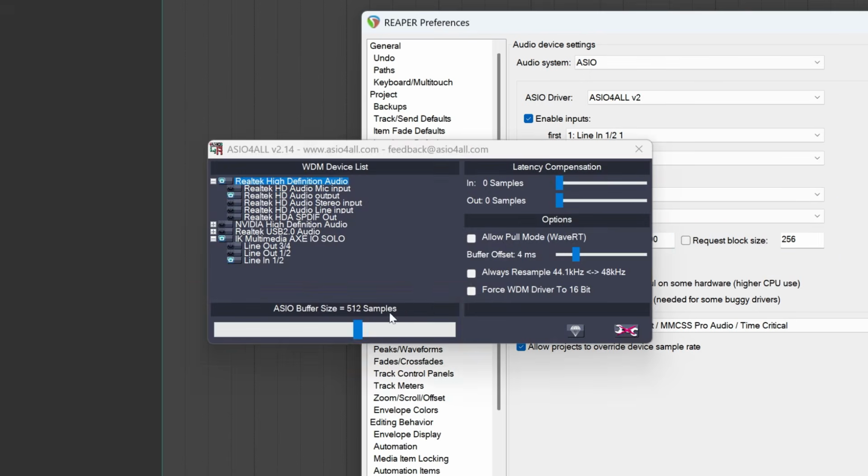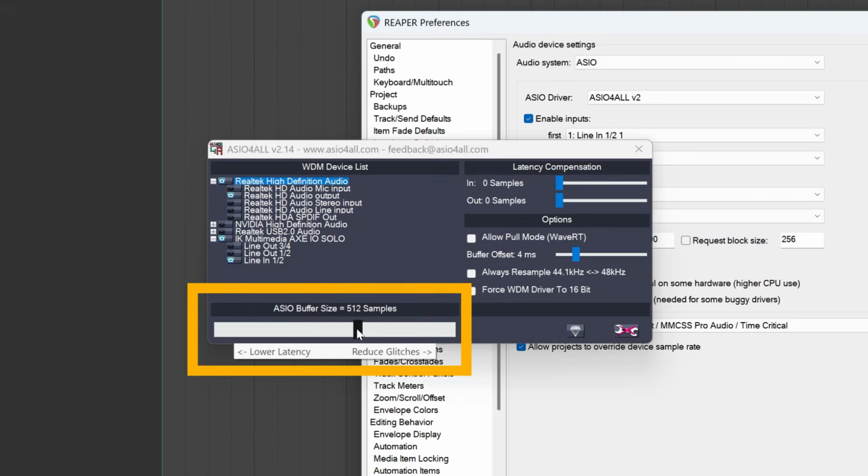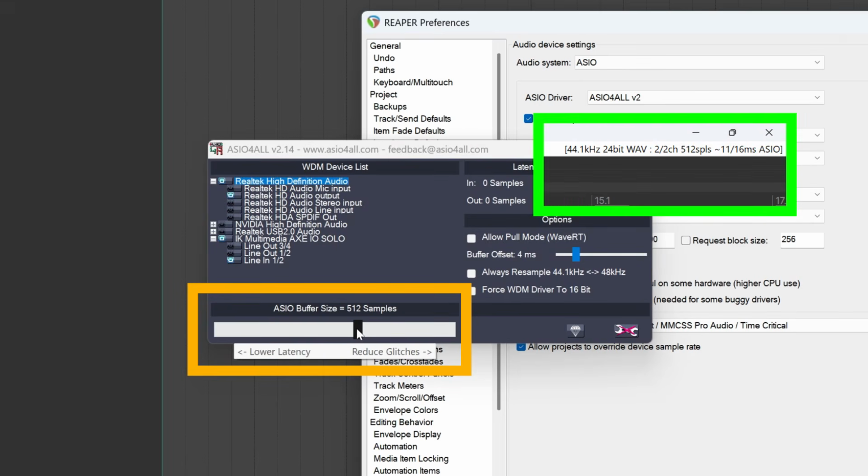At the moment in my settings, you can see that ASIO for All has the buffer set to 512 samples, which works out to an overall latency of around 12 milliseconds. Latency over around 10 milliseconds is annoying, so it's worth spending some time to try and figure out what settings to use that gives you the best latency possible.